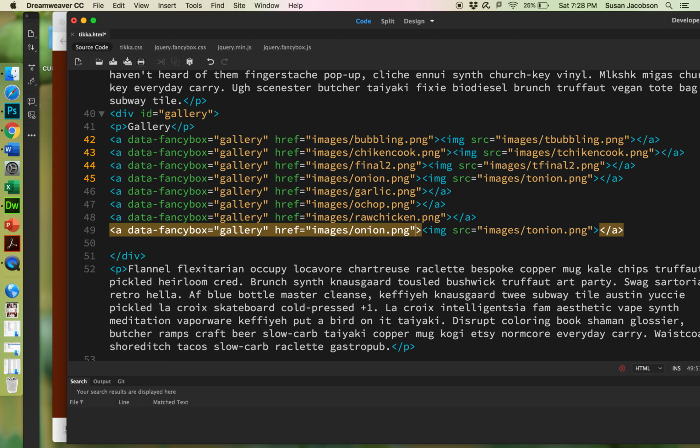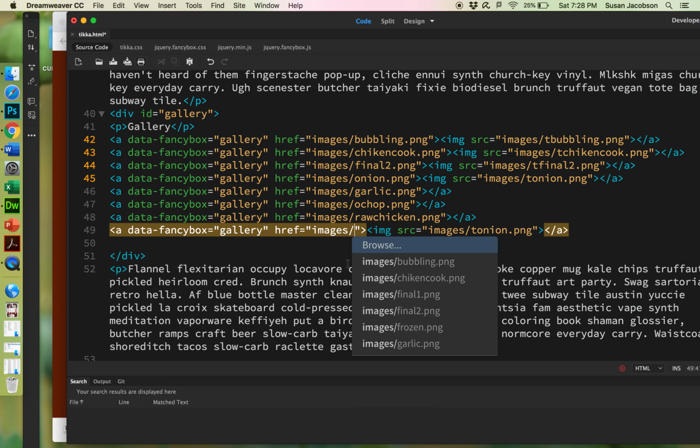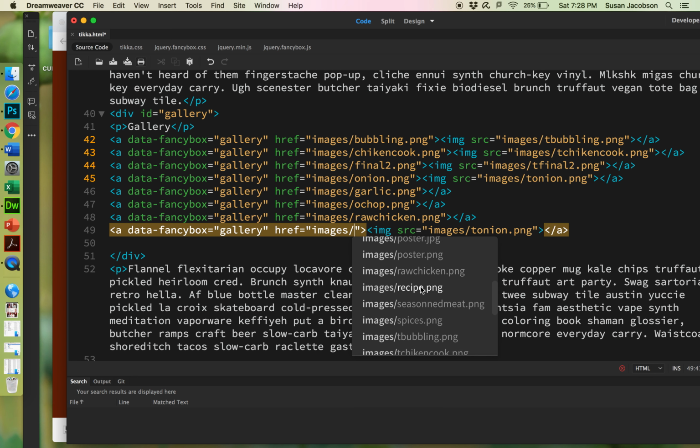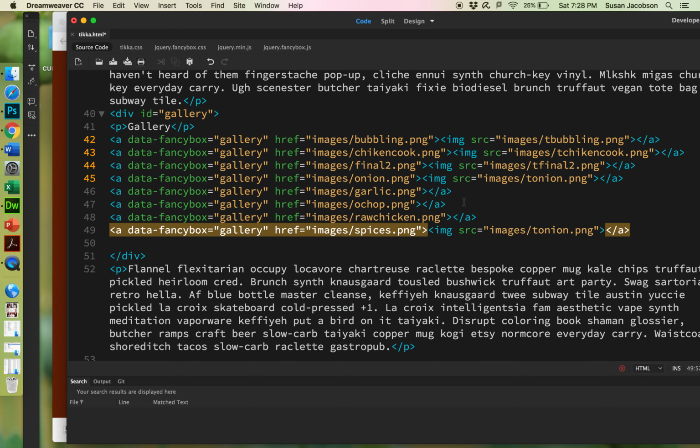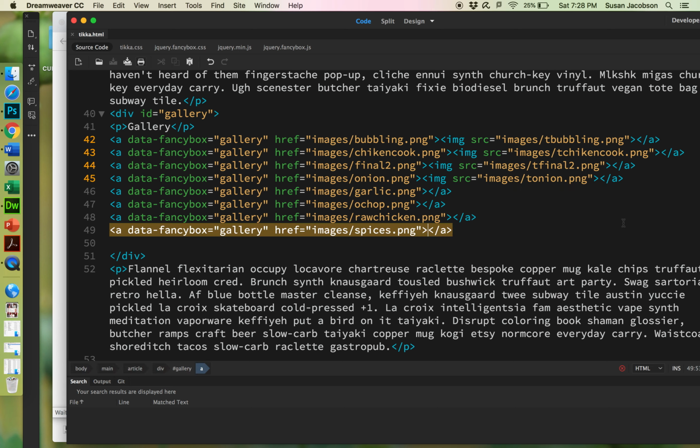Let's do one more. I have more. I think I have 10 images. I could do all 10 of them, but I may just stop here at 8. Recipe. Okay, we're going to come back to that one. Spices. I like that one. Okay, and I'd probably reorder this for editorial purposes so that my images would tell more of a story.